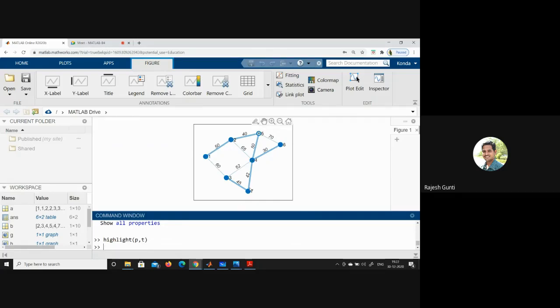I highlighted this. Highlight means I am highlighting my spanning tree T. T is my min span tree. From the given graph P, P is my graph, from that P, I am highlighting this T. T is my spanning tree. This is the way of finding a minimum spanning tree.